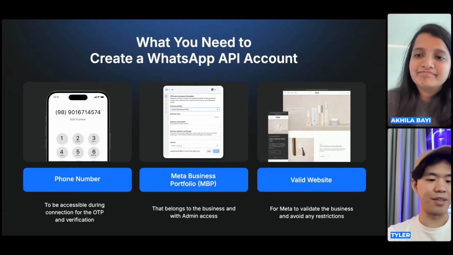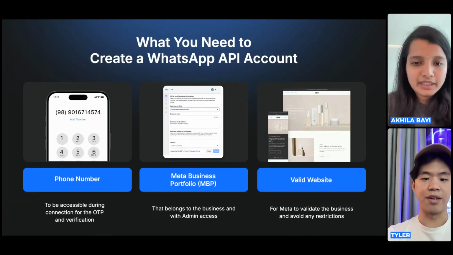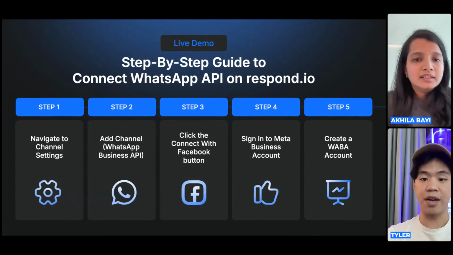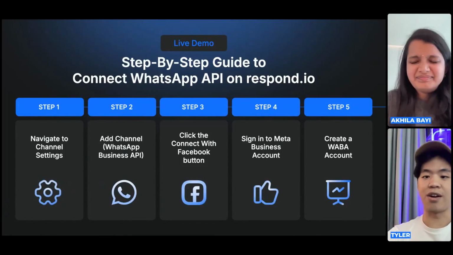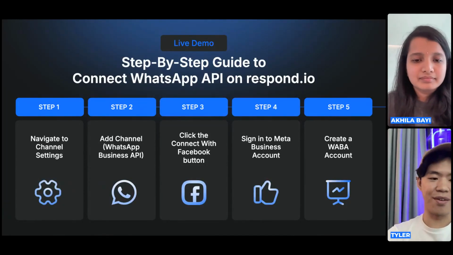All right, I think we can start the demo. Yeah, here is the step-by-step guide that Nasar, my colleague, will be presenting as well. All right, Nasar.